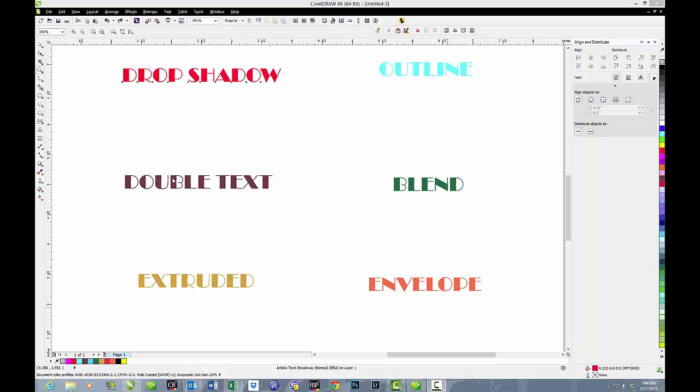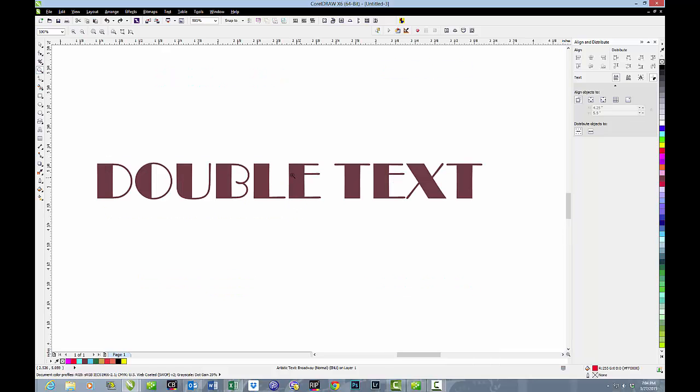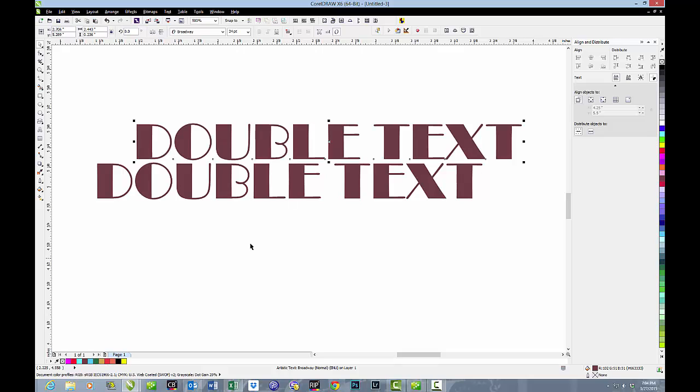The first one that we'll look at is the one that I use the most, and we'll call it double text. All we're going to do is literally double the text. We're going to select the text, hit Control D for duplicate, and now we have doubled the text.